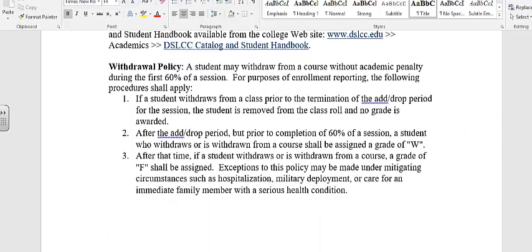There's also the withdrawal policy. So if you're doing poorly in the class, you don't want to get an F, you can get a withdrawal if you do it before the withdrawal date, which is in the academic calendar. You can look that up.